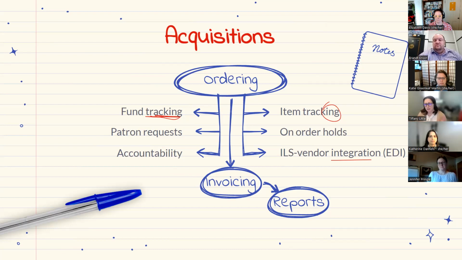So this little graph here shows that we have the ordering process, and then these things on the side are things that you can optionally add in if you're interested. So like fund tracking, if you want to track your funds close to real time, instead of your spreadsheet, then you can do that in Evergreen. So basically, as soon as I order, my stuff is encumbered. As soon as I get my invoice, it's considered spent. And I know what stage of the process each of those things are in.